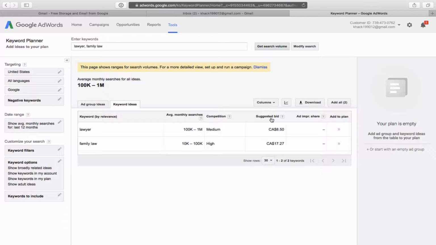Also, you'll notice over to the side here, it's got suggested bid. If you're actually running ads, lawyer happens to be one of the most expensive pay-per-click advertising categories, I guess you would call it, at $8.50, $17.27 for somebody in your city clicking on family law if you're a lawyer trying to gain clients. Anyways, that just gives you an idea of the AdWords tool and how we can use it to determine search volume of certain keywords related to your website.